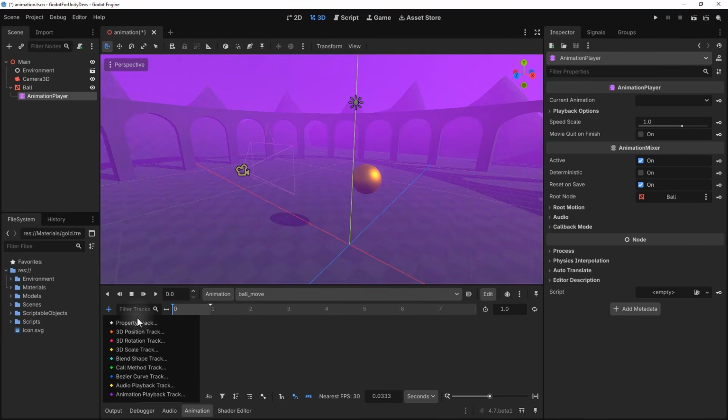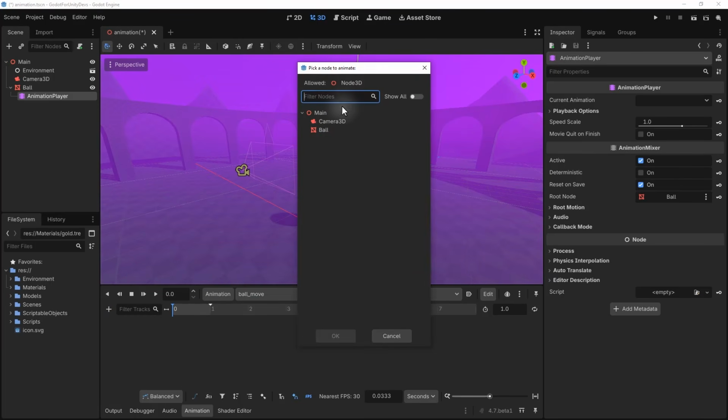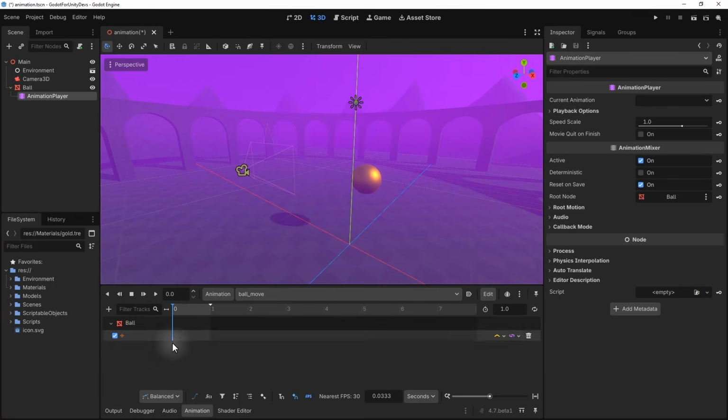And in here, we can choose what type of track we wish to create. I'm going to select 3D position track, and then this is going to open up with a little window. And it's going to ask us to pick a node to animate. I'm going to select my ball right here and click OK. And there we go. So we have the ball position track on the left-hand side here defined, and on the right-hand side, we have our timeline.